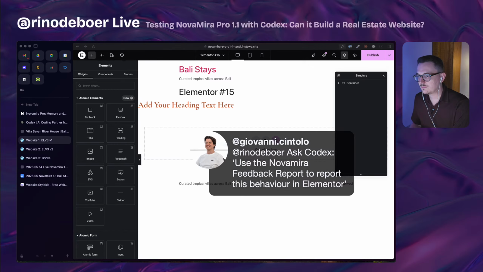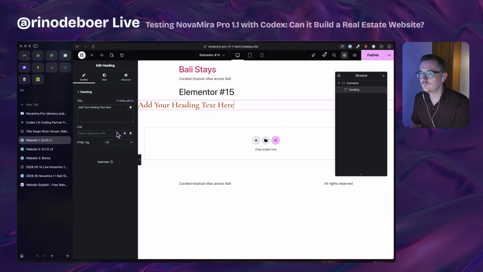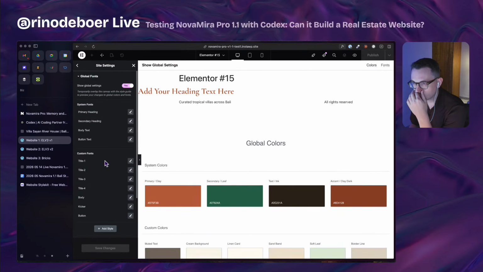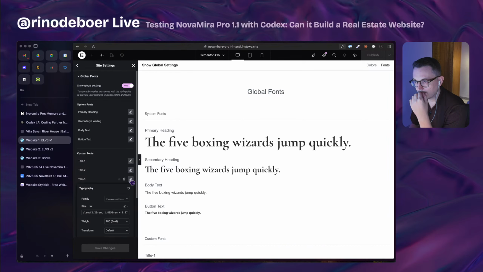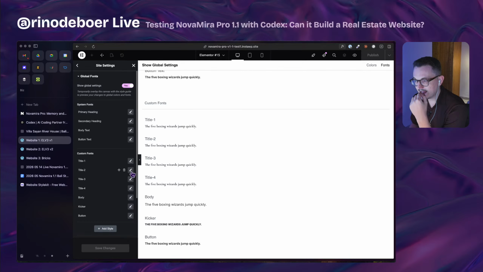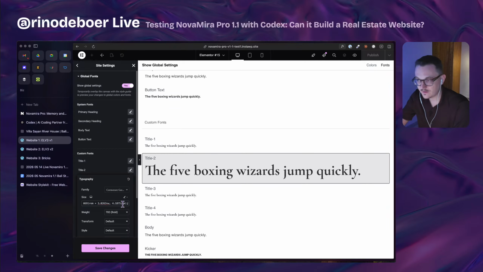Ask Codex, use NovaMira feedback report to report this behavior in Elementor. Okay, I will. Let's go to title 4, manage global fonts. Title 3. Now it's working. There you go. And it should also just add, that's a little detail, but that's one thing that I know, it should add a semicolon here in order for it to display in Elementor. Super small thing, but I'm just gonna also give that as a screenshot.